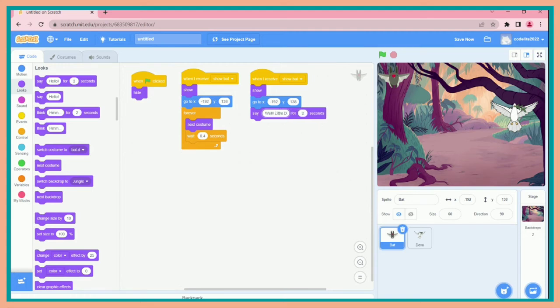Well, little dove, my name is Bat. Again, I'm going to add a say block. After 2 seconds, again, it is going to say, can I join you? And now we can do the coding for the dove.